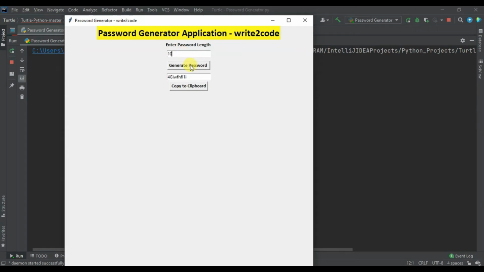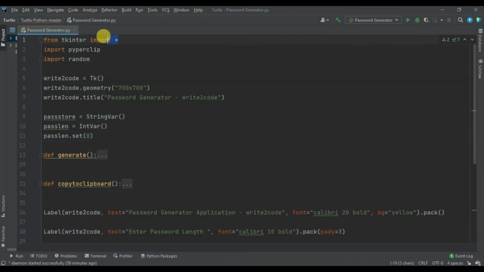So let's go and do the coding. Here I am importing the Tkinter, Pyperclip and random modules. Then I am initializing Tkinter, that is, writing the code Tk equals tkinter dot Tk. Then I am setting the geometry of my screen and giving the title of my project. Then I am declaring a variable of string type, and this variable will be used to store the generated password.